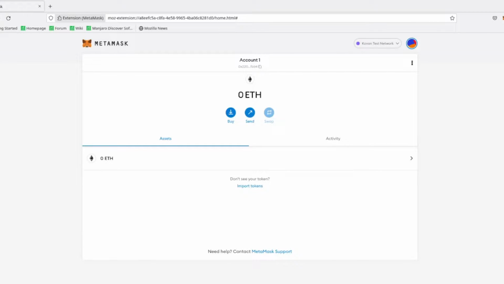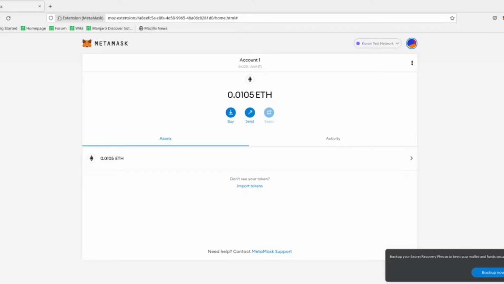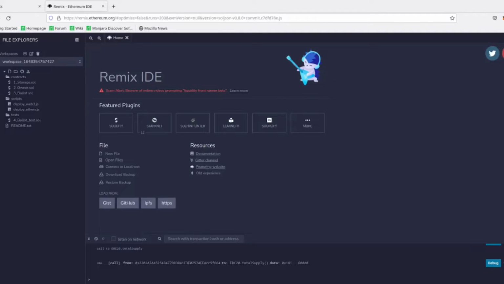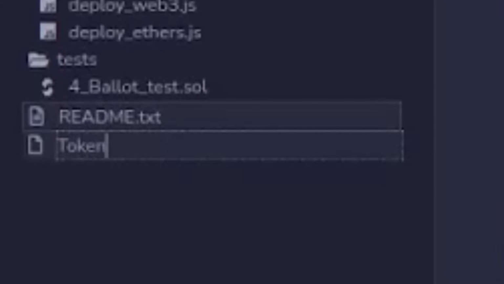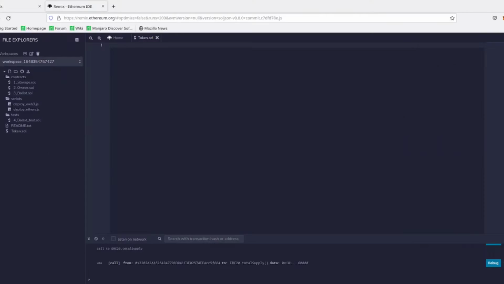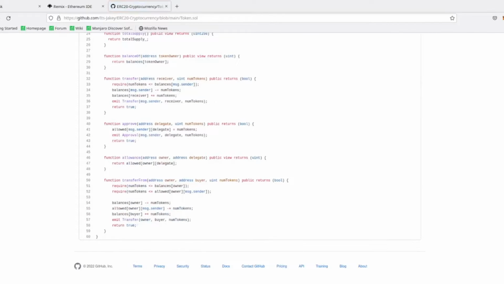Next, you're going to be needing at least $5 worth of Ethereum for the gas fees. I will be using a test network, so I won't have fees to pay, but my currency won't be a real currency. After you have your Ethereum in MetaMask, you're going to head over to remix.ethereum.org. After Remix loads, click on the Create New File button and create a file called token.sol. Then go to the GitHub link in the description and copy and paste the code to Remix.